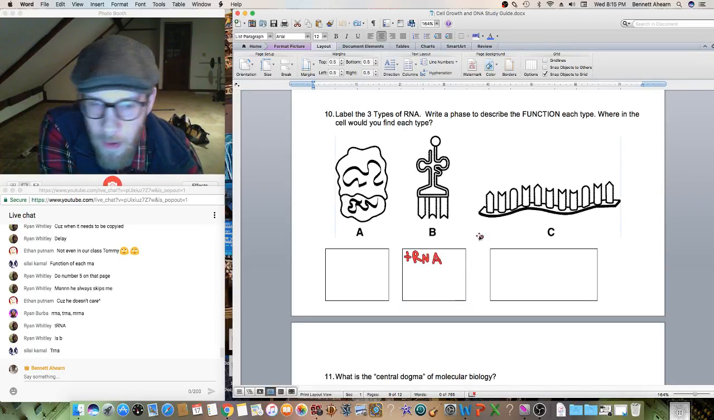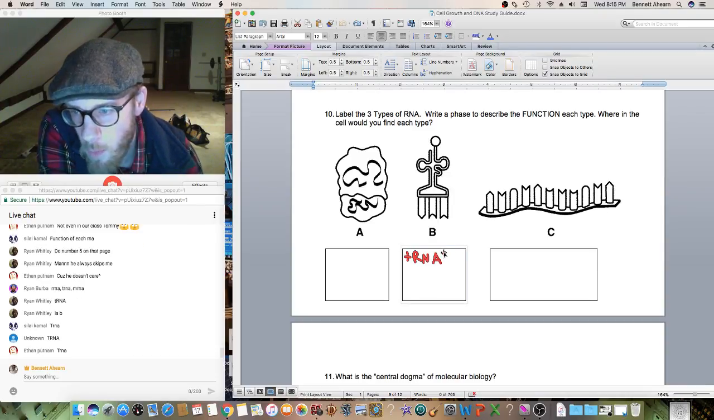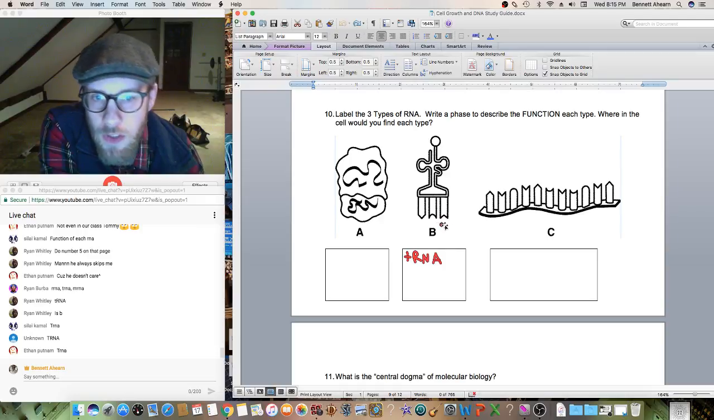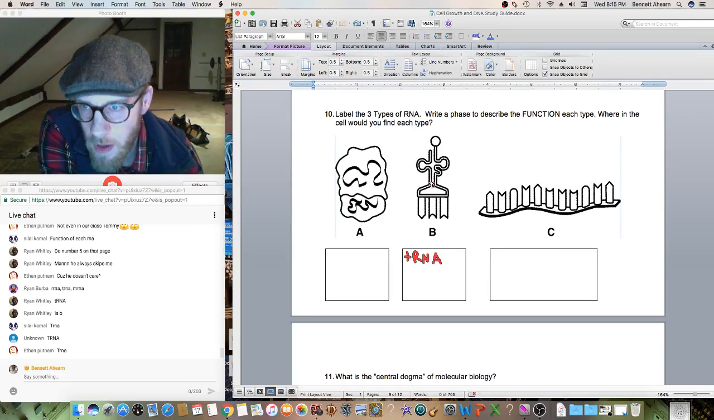Transfer RNA, right? To transfer means to move something from one place to another. So what is the function of transfer RNA? What is it transferring? Remember our sous chef moving ingredients to the head chef. What does tRNA transfer?